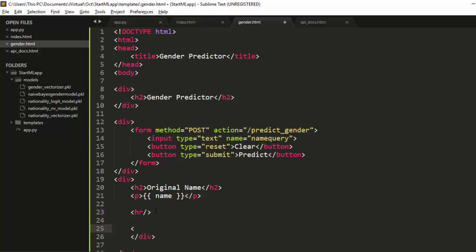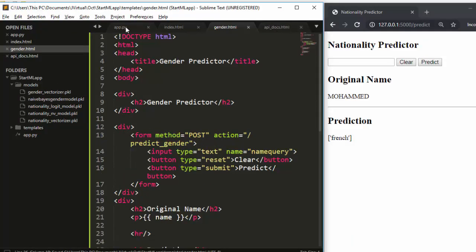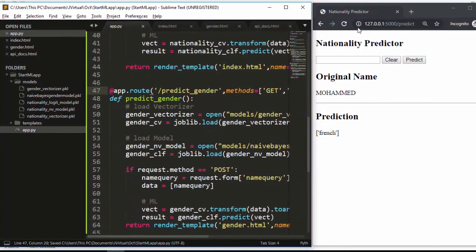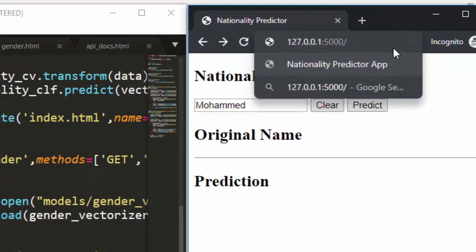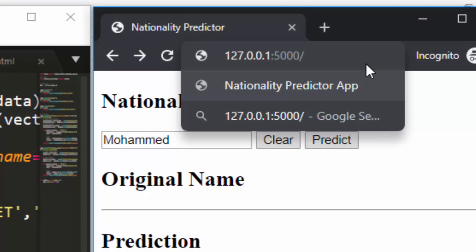So it's going to be h2, simple. If you go with this option, you can just go with prediction, right? But if you go with prediction, let's see what it's going to give to us. I'm going to save it. Everything is working as expected. Now let's go back and then let's go from here to predict gender, right?